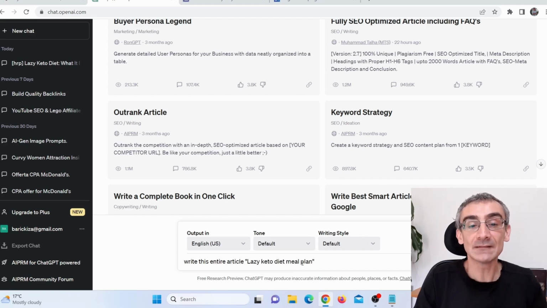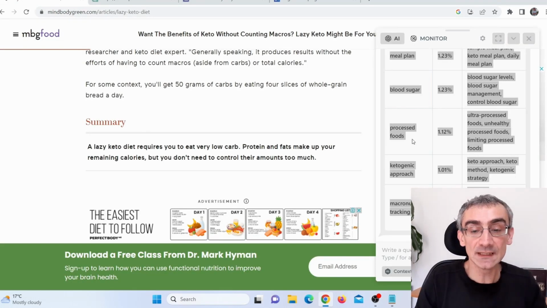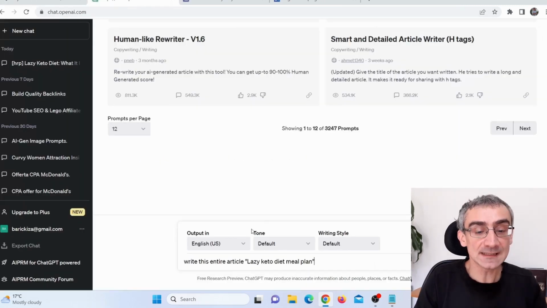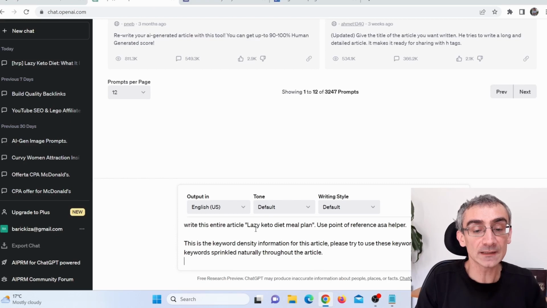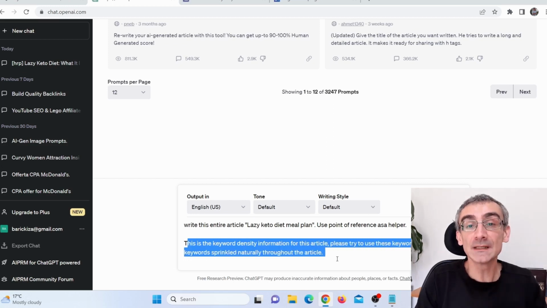But this is not everything. I also need to tell ChatGPT to target these keywords that we get from Harpa AI. So I can say something like this, okay? Paste this. Here you can see, write this entire article, lazy keto diet meal plan. That is my main keyword. And here you can see, this is the keyword density information for this article. Please try to use these keywords and LSI keywords sprinkled naturally through the entire article.